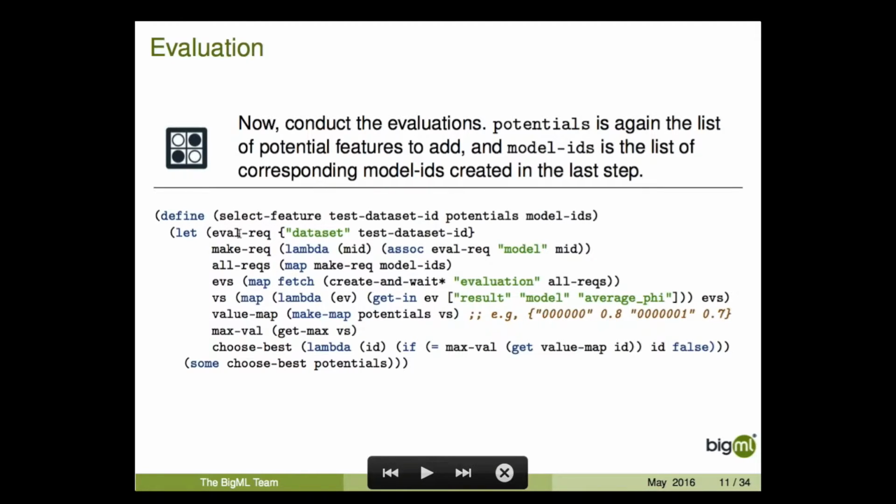We have this let binding in which we're going to make a generic evaluation request that just contains the test dataset ID. And then we create another function that will take in the model ID and associate to that request the model ID. And so again, we're going to map over those model IDs to get a list of evaluation requests, and each one is going to have a different model ID. Then we use create and wait star again to fetch all of our evaluation maps. So remember, this fetch pulls the metadata for the resource down from BigML. So we're going to wait for all of the evaluations to complete, and then we're going to fetch all of the evaluations. That's what this map is doing, again mapping over all of those evaluation IDs.